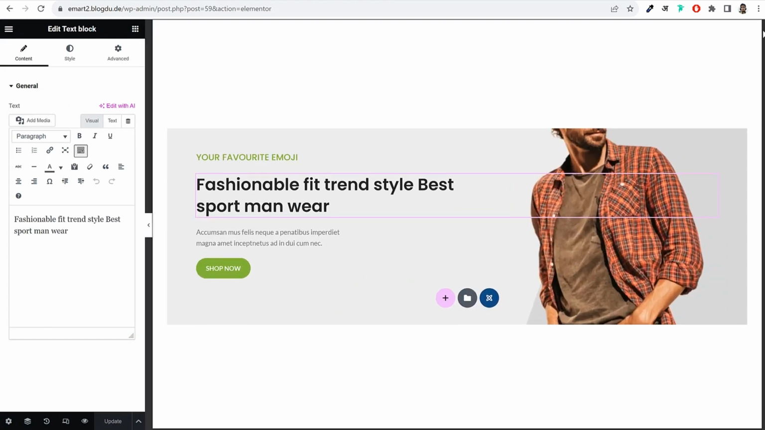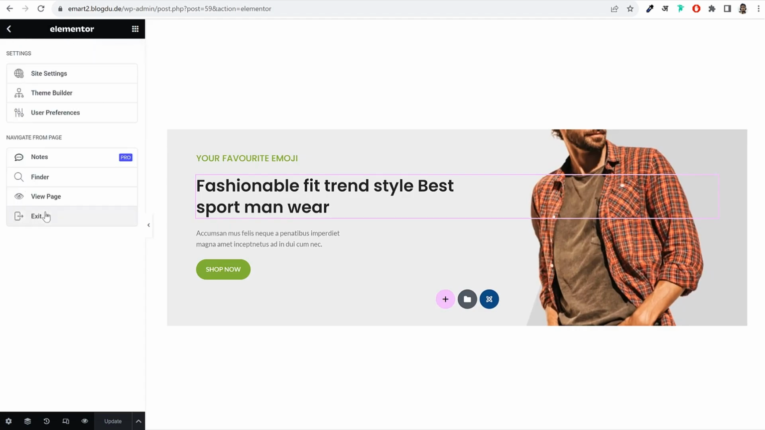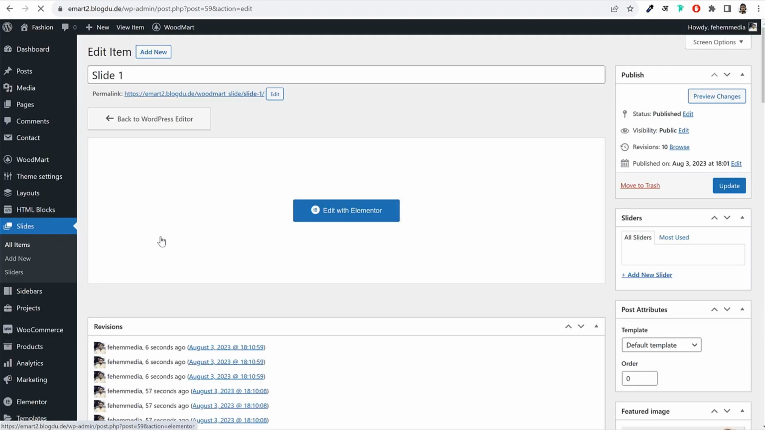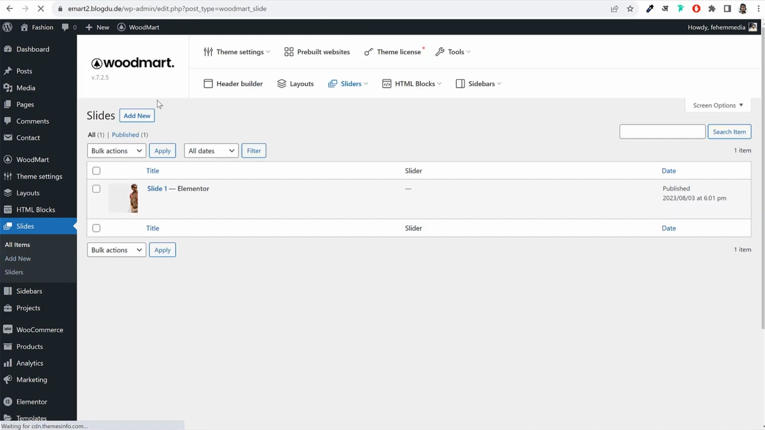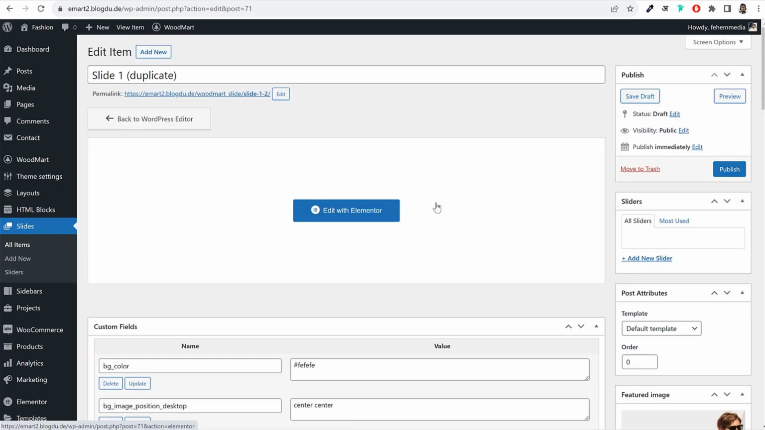Now you can cancel this, close this, come back to your dashboard, click on exit. Now similarly, you can click on all slides, or you can click on add new slide, and you can add one more slide if you want. So once you have added these slides, after that you can create a slider. So what I'll do is I'll just duplicate this slide just so that we have two slides.